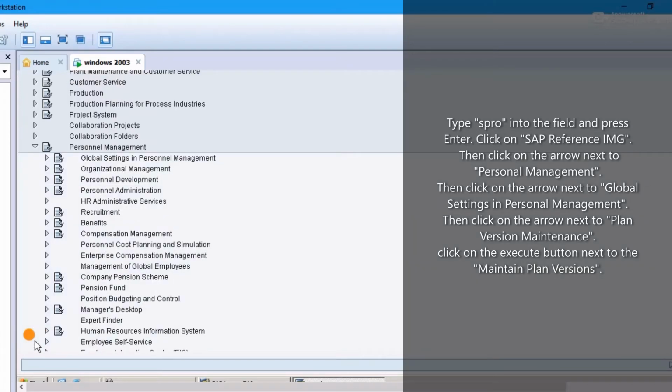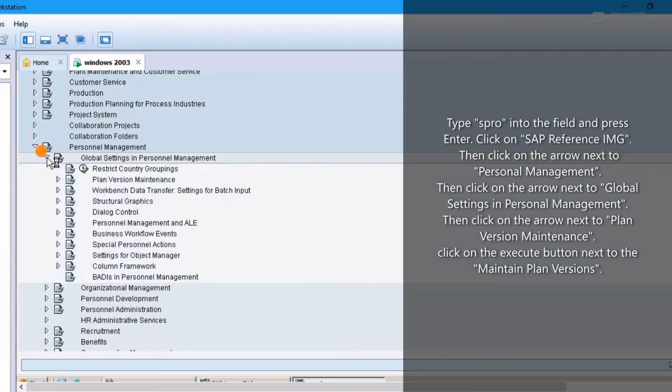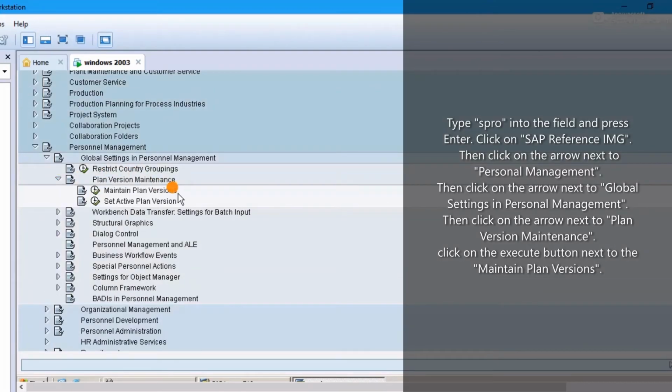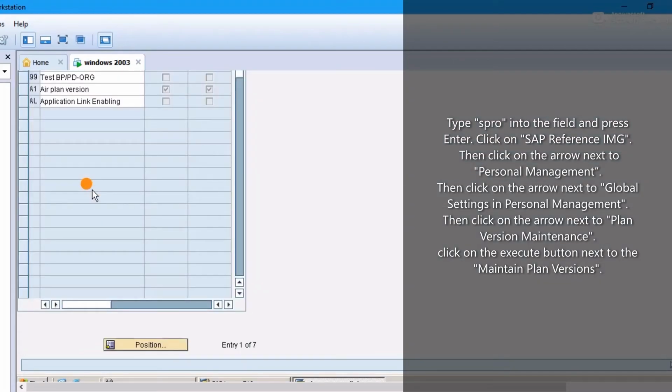Then click on the arrow next to Global Settings in Personal Management. Then click on the arrow next to Planned Version Maintenance. Click on the Execute button next to the Maintain Plan Versions.